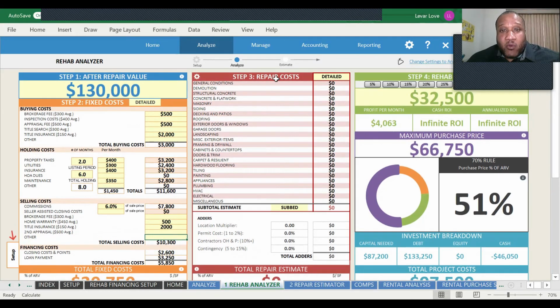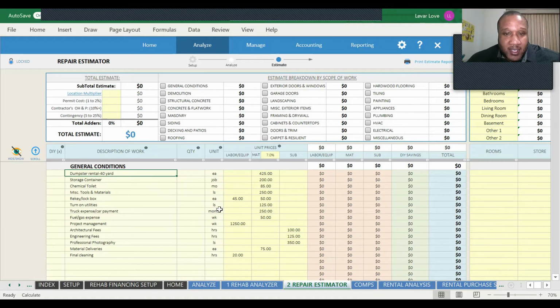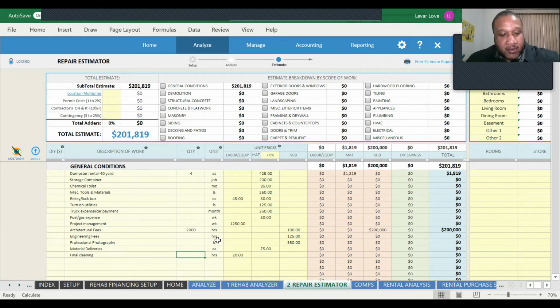And then we have repair costs. Over here on the repair tab, I'm just gonna put some stuff in here. We're gonna get 4 dumpsters. We're gonna have to get some architectural plans, and we're gonna get a final cleaning. All right, that's just one thing.